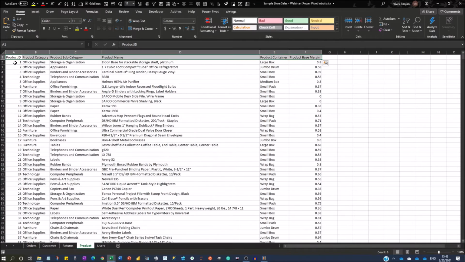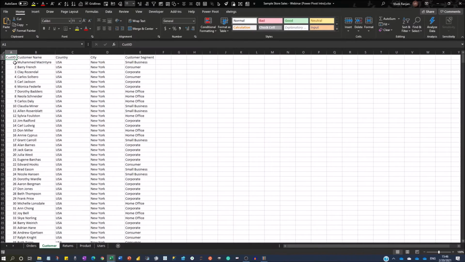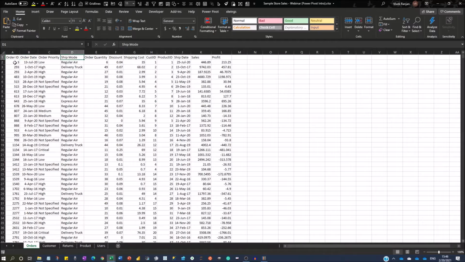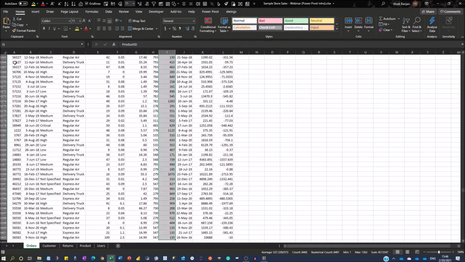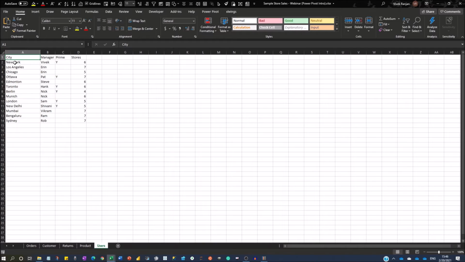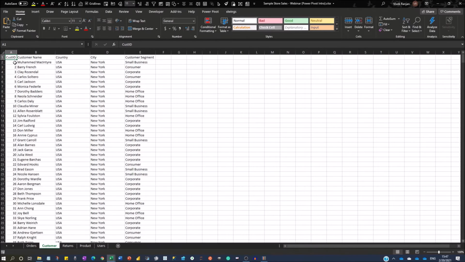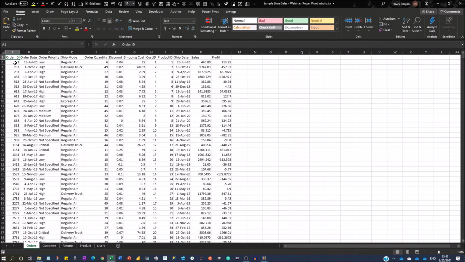And the product table, with product ID as a unique identifier, which I can join with the product ID in the orders table. And last I have a users table, where I have city-related information: which manager belongs to which city, what type of location it is, and how many stores it has. So I have 5 tables, and the client has asked me to share some insights.